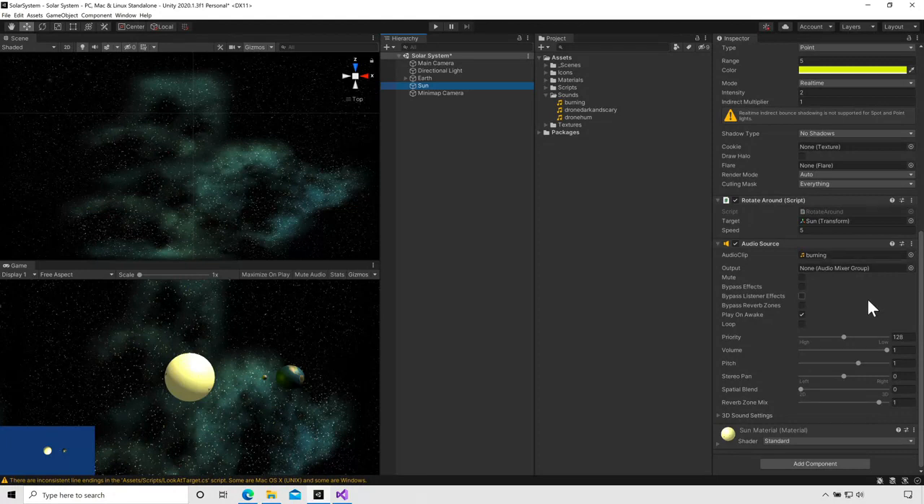Now, the audio source component has numerous properties that you can set. One of those is loop. Loop basically means when the audio clip gets to the end, it will loop back and start fresh. This is great for continuous music, continuous ambient sound, and that sort of thing, which is essentially what this burning sound effect is. We want this to play continuously as long as the sun exists in our scene. So I'll go ahead and click loop.